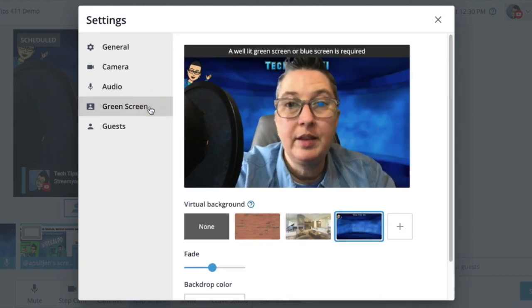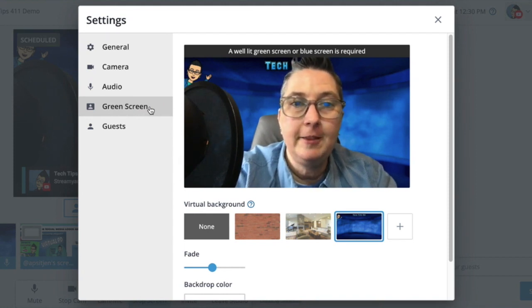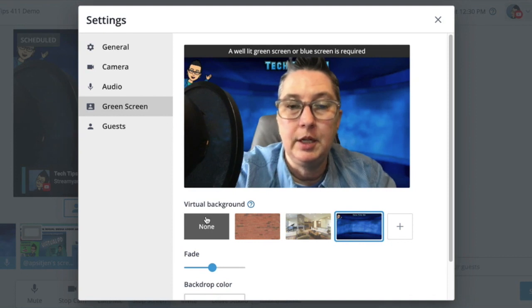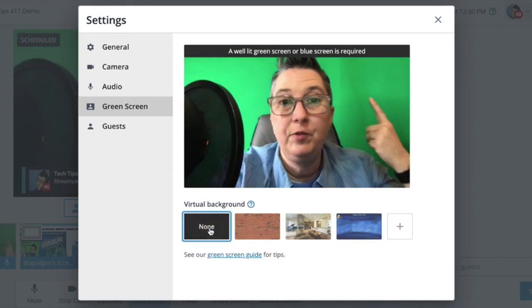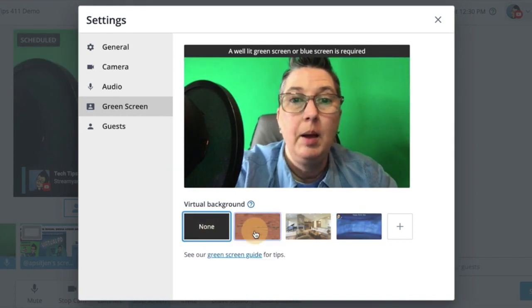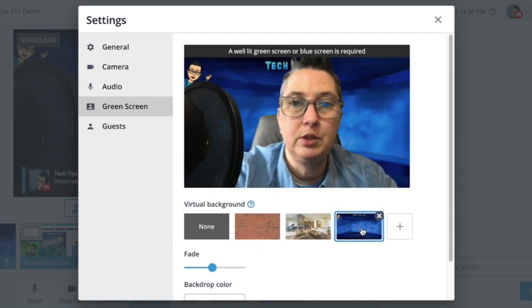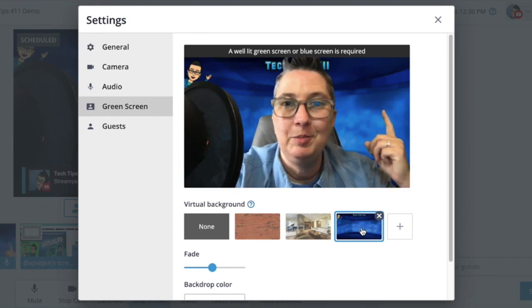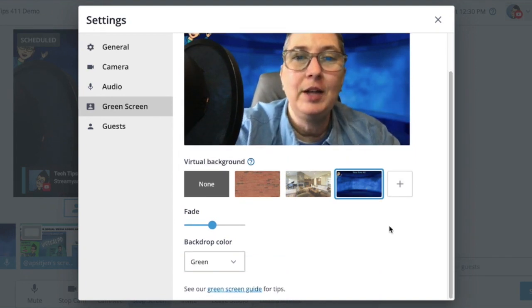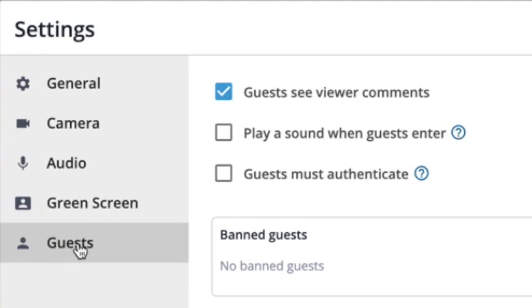This is where I think that StreamYard sets itself apart from the other streaming platforms. The fact that there is a built-in green screen option here. So you do have to have a physical green screen, and I do. They give you two backgrounds here, or you can upload your own custom one. So you'll notice I've added mine with my Genmoji and my logo. So that's pretty cool. And then we can go down here to guests, and there's a couple of features here.